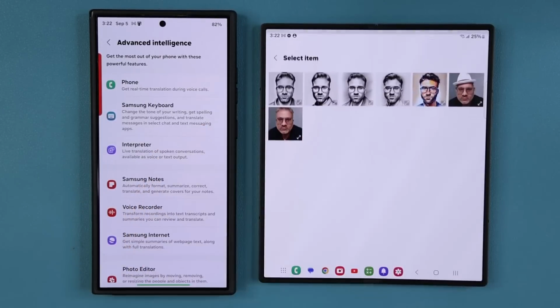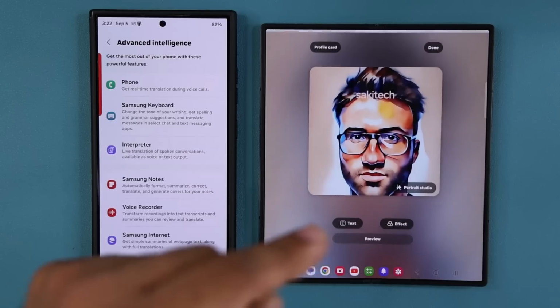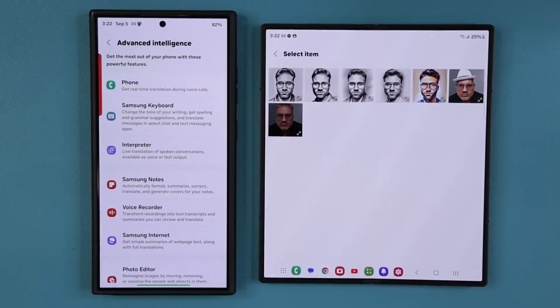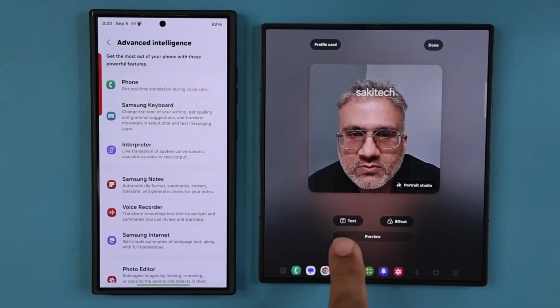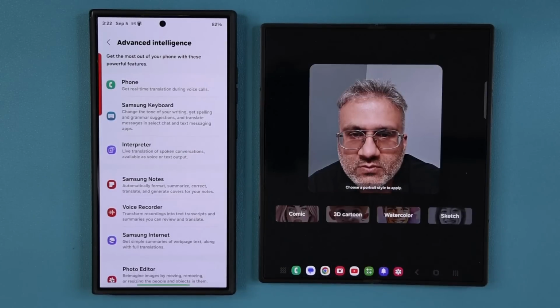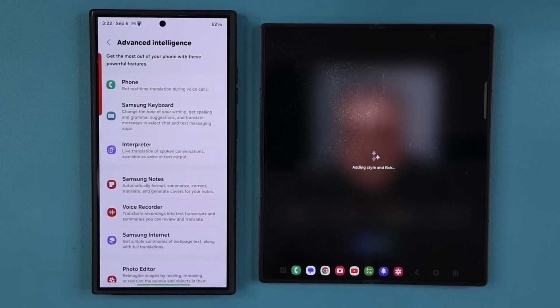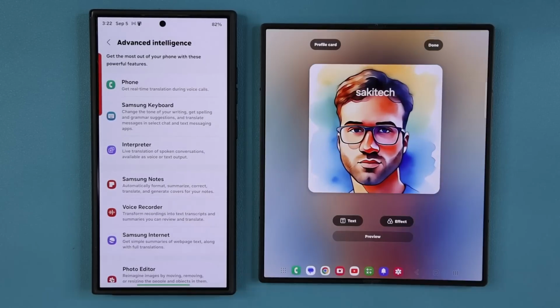I'm going to go to my camera. I'm going to pick a photo, this one. Actually, no, you know what? Let's pick one that is an actual photo of myself, this one right here. And look, I can do the same portrait effects over here. So I can create an AI image, and I'm going to have that as my profile card. Let's just say this one as an example.